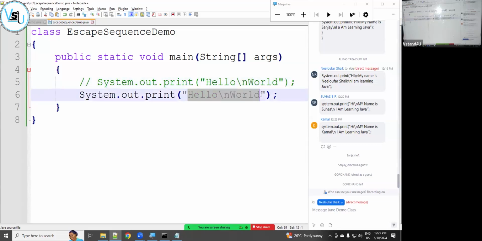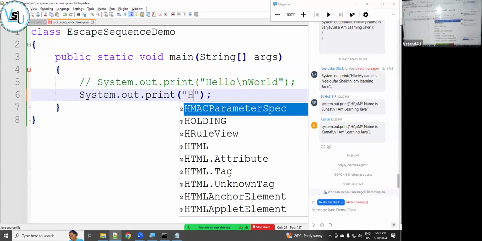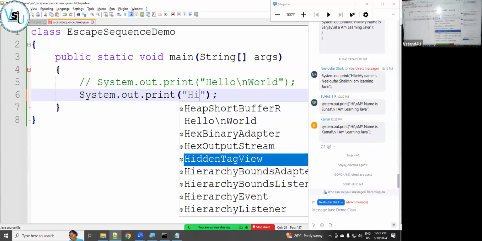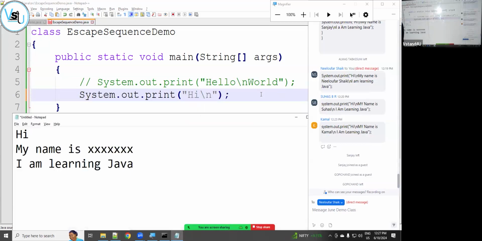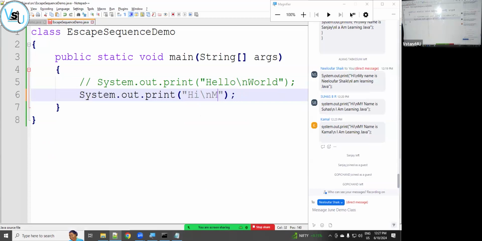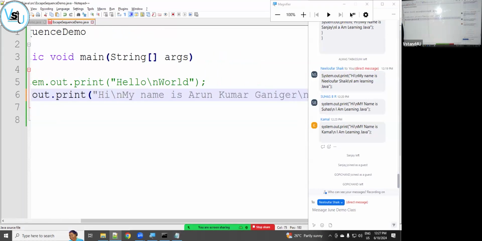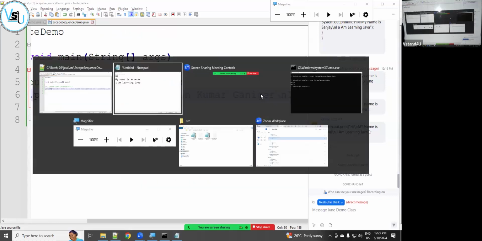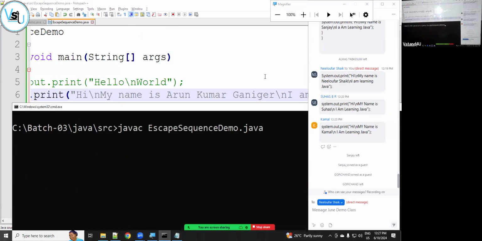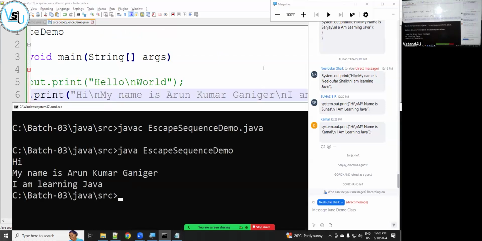And here what do I need to do? Next, what is the task given? Hi. After hi, I want to come to the next line, so \n. After this, I want to type my name. My name is whatever is the name. Then \n. I am learning Java. Save it. Let's see. Clear? All the steps are clear to everybody?